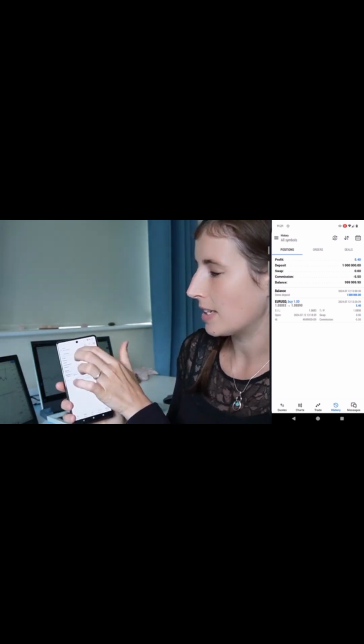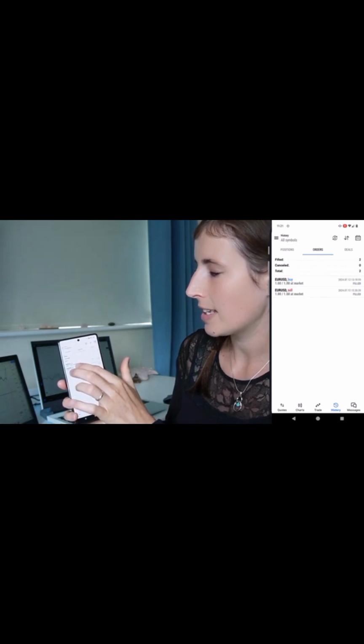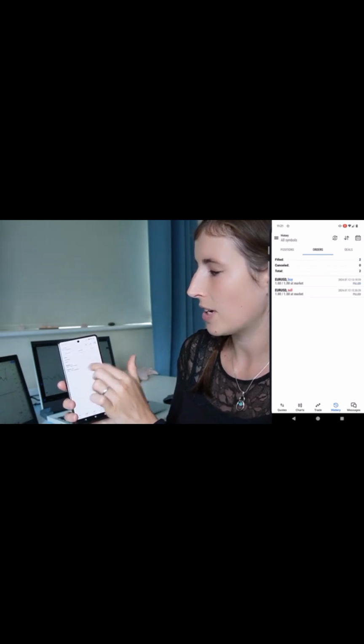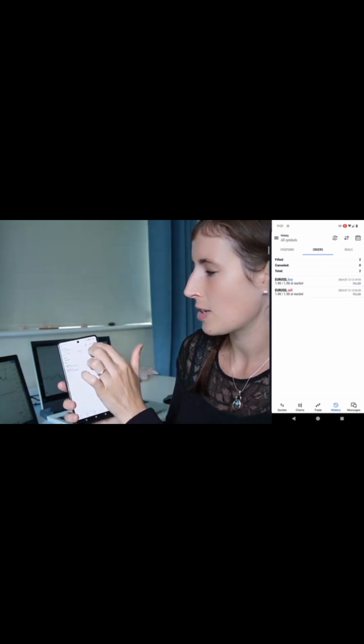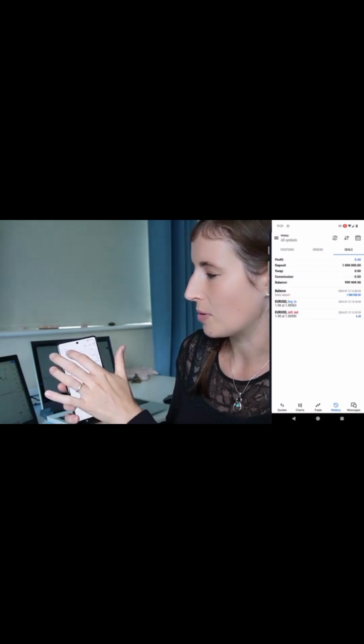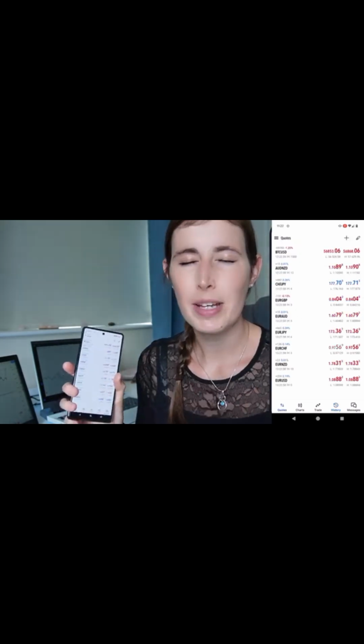Now these are the positions. Along the top you can see orders here. So if you had any orders set that weren't filled, you can access that, as well as deals, which I never use. But as you can see, it's super easy to use.